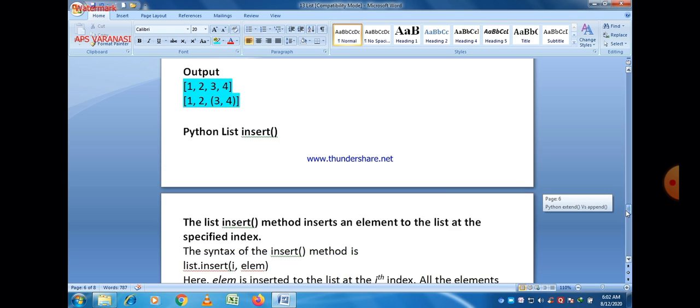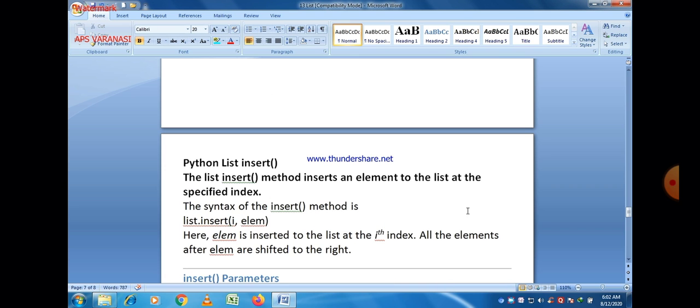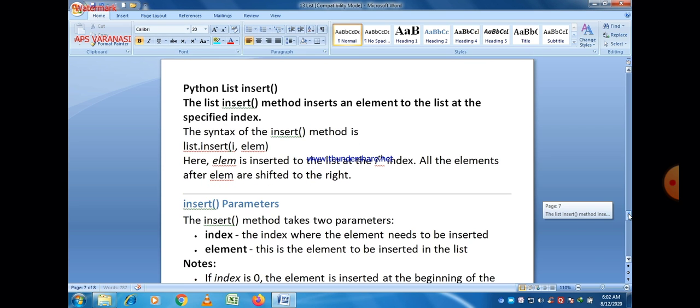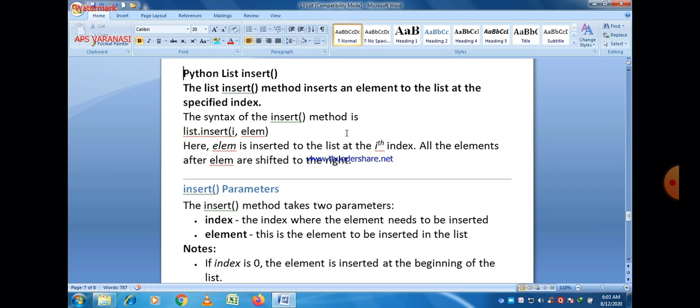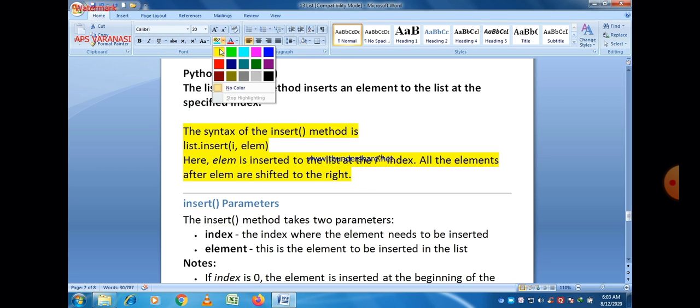Now there is another method which is used to insert an element into a list, and the name of the method is the insert method. The insert method inserts an element into the list at the specified index. It means here we also select the location of the inserted element. In the append method, the element will be added at the last position, and in the insert method we are able to insert the element at any position, whatever we want here.